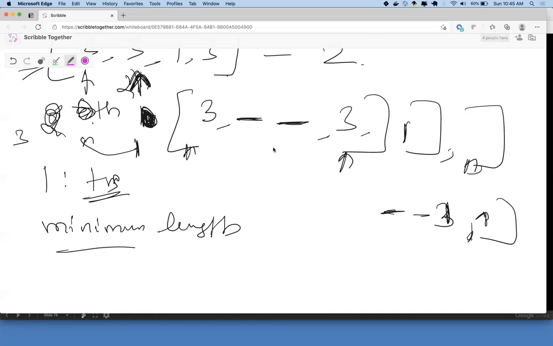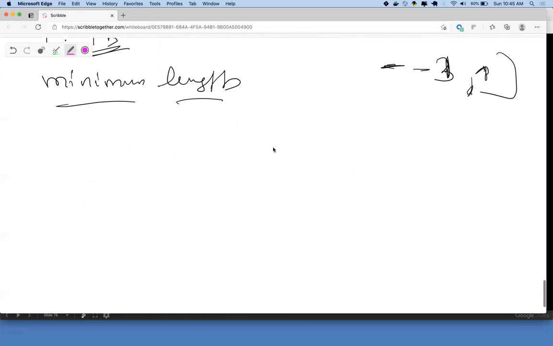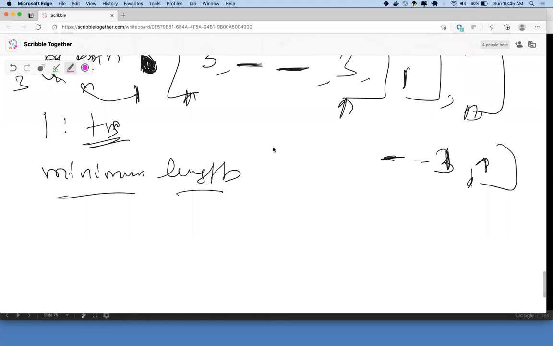Right, Dev? So it doesn't give you the minimum length, or it does? Looks like it's giving us the minimum length. You have 3, blank, blank, 3, 1, blank, 3. Wait 1 second. Yeah, it's giving us that. Why don't you try with a different one, like 3, 1, 2, and then 3?